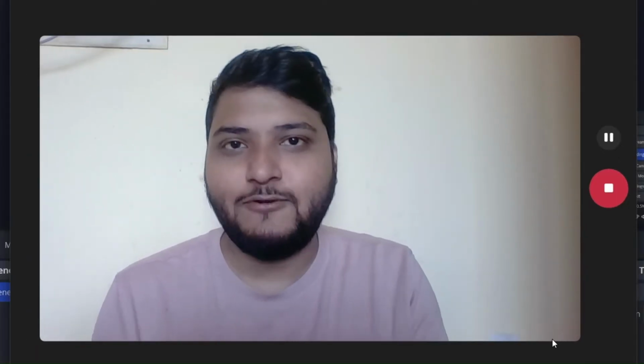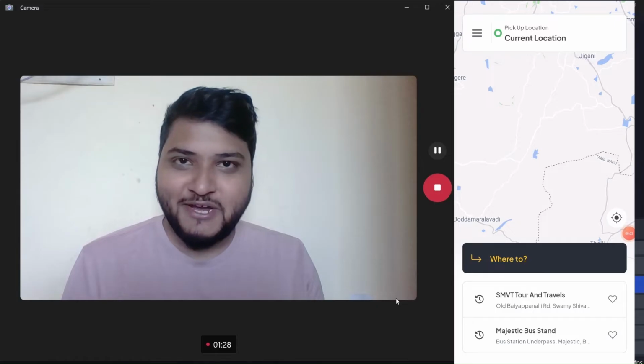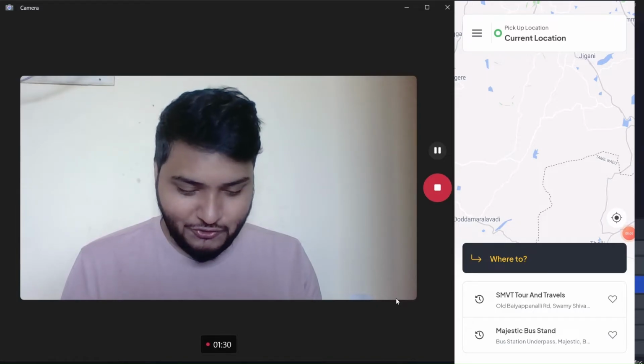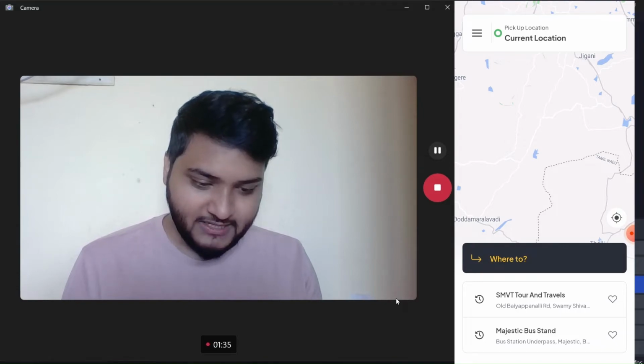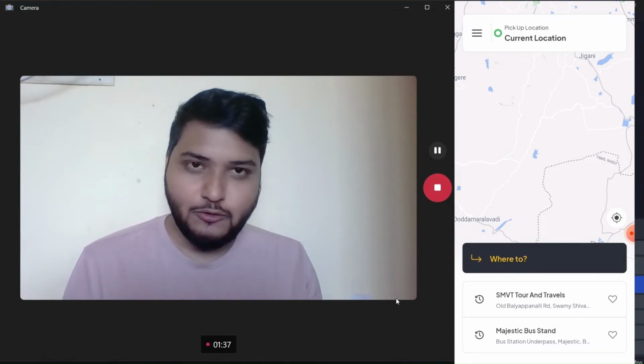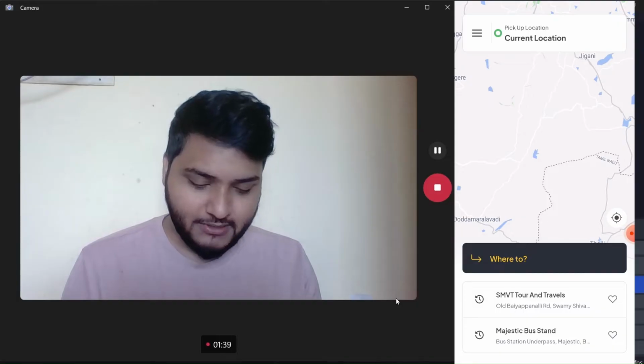This was recorded in this column or this particular row. It will be very easy for you to understand. So I have the Namma Yatri application opened on my mobile. The UI is quite simple. We need to give a pickup location, the location where we want to start our ride.